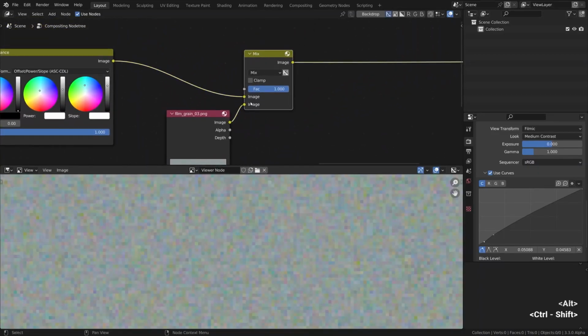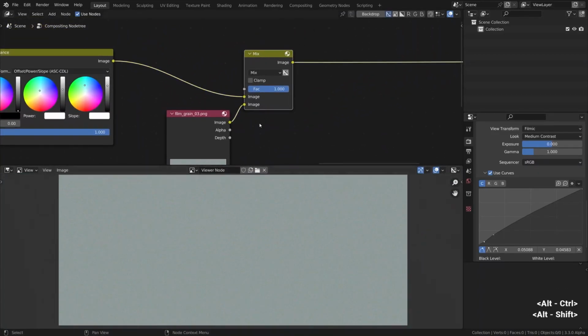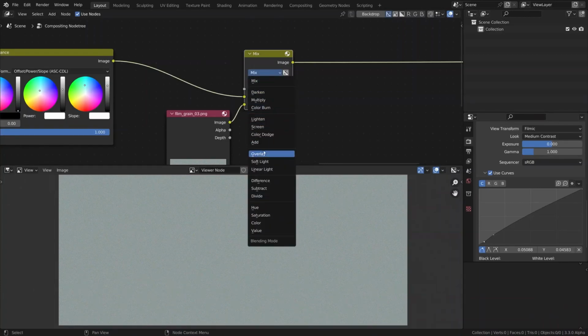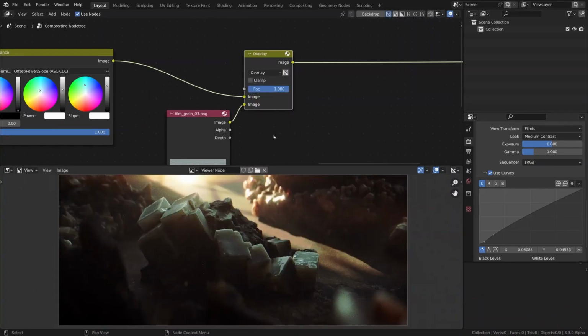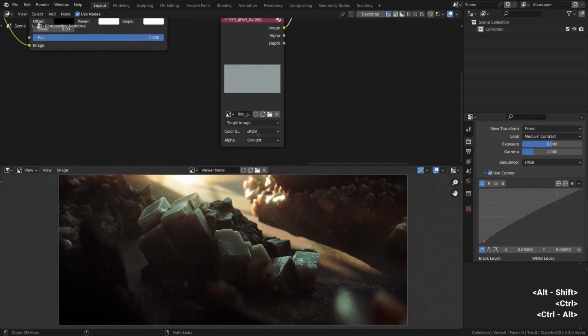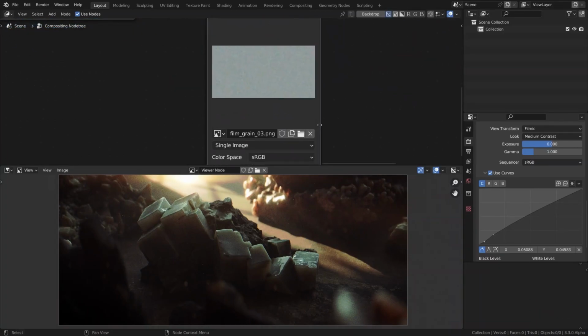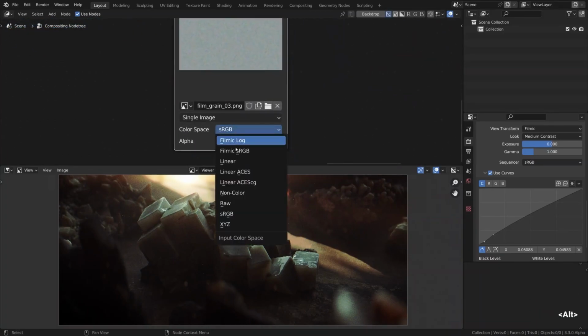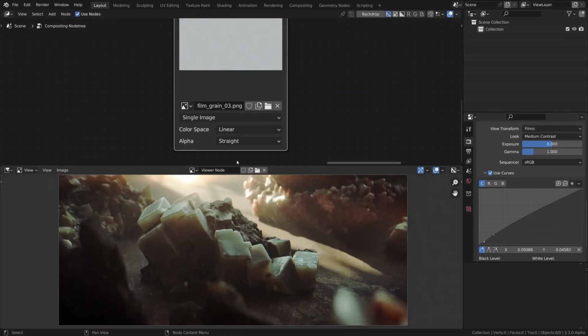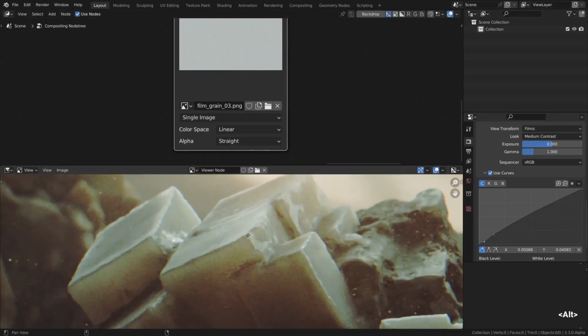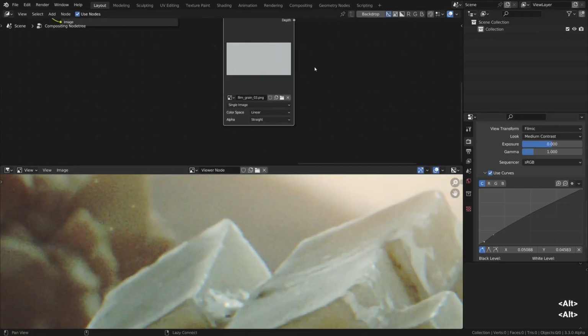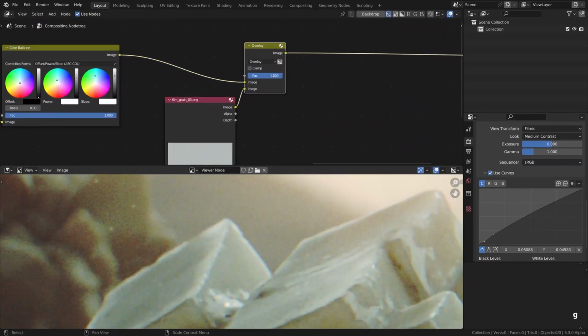So let's connect it to the second socket of the newly created mix node, and set the blending mode to overlay. It led to some rather weird darkening of the image, and that's because this texture was designed to be used with the linear color space. So that is important to keep in mind, the color spaces of any texture, whether it should be sRGB or linear.